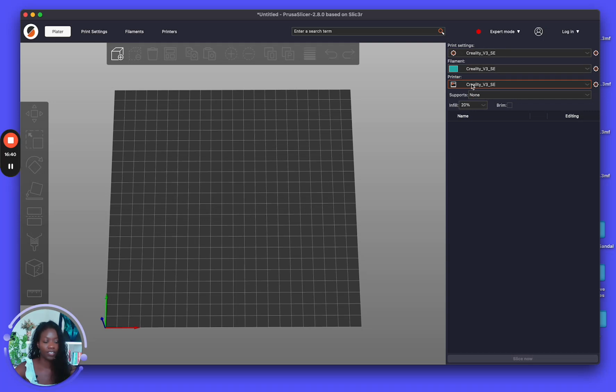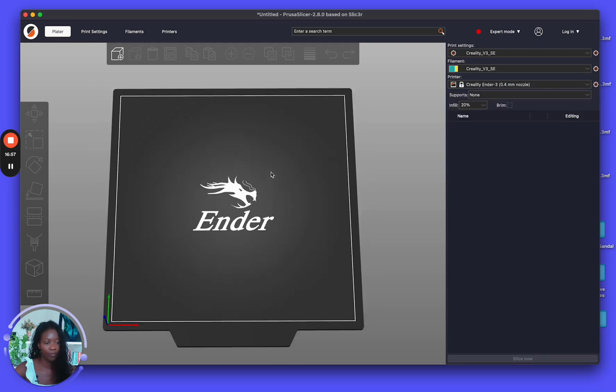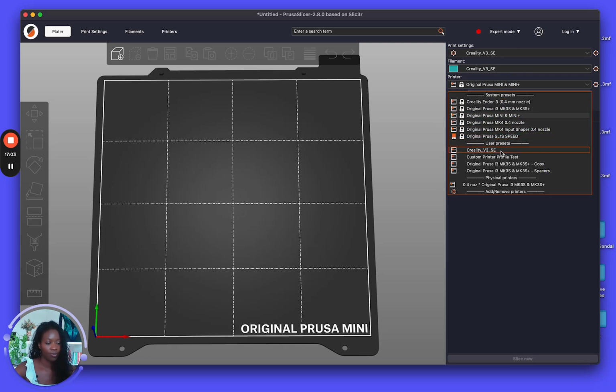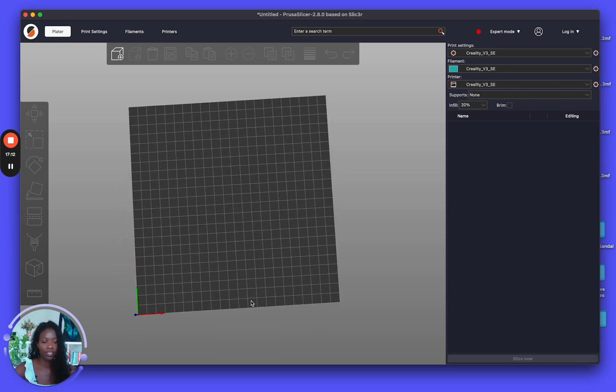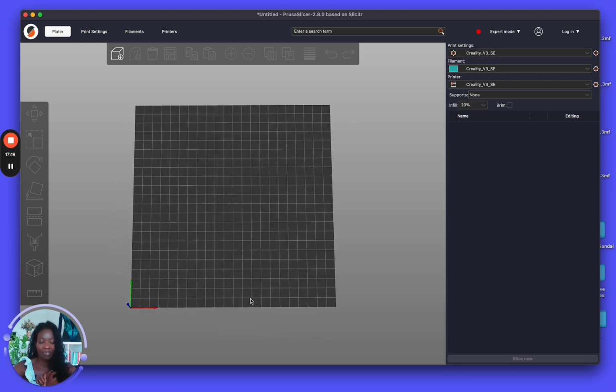So you can see that we have the Creality V3 SE printer here, and you can just move through the printers. We can choose the Creality Ender that we had before, and it changes the build plate. You can choose the mini, or we can choose the profile that we created. So this is our profile with the bed that corresponds specifically to the dimensions of our build plate. Wonderful.